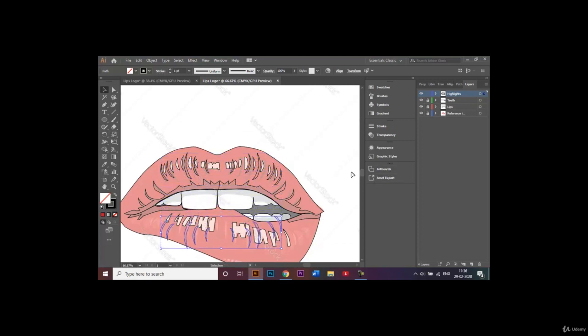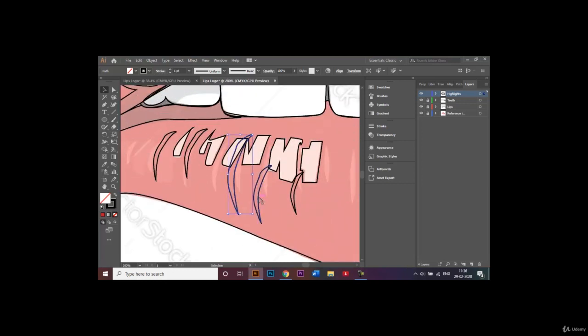Okay, now we're just going to reposition them. I want to zoom in and see where you want to, and probably just rotate them as well.